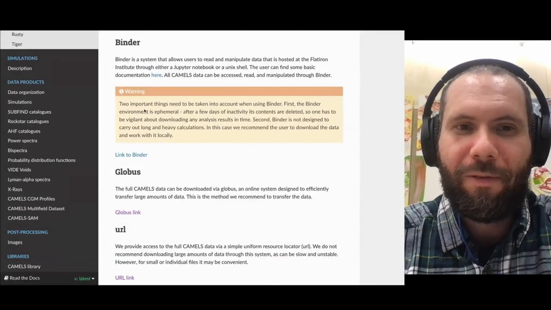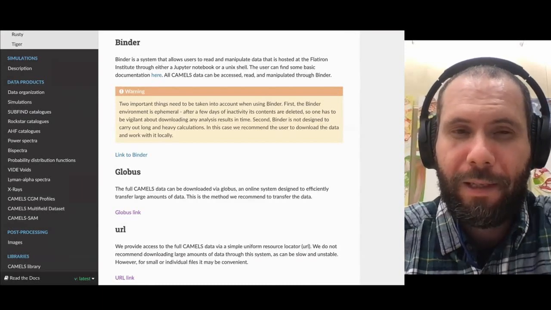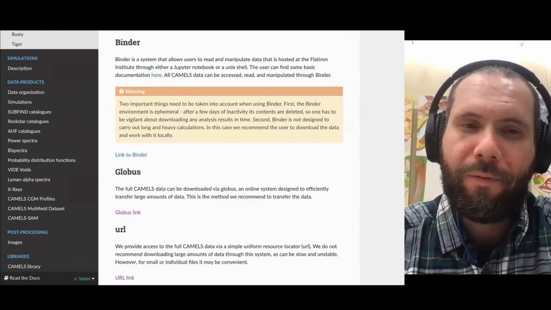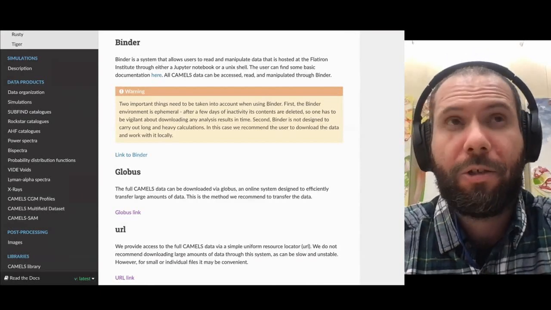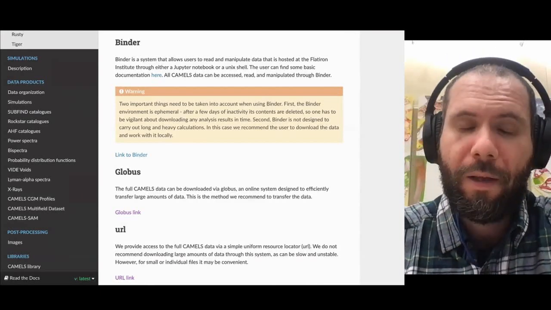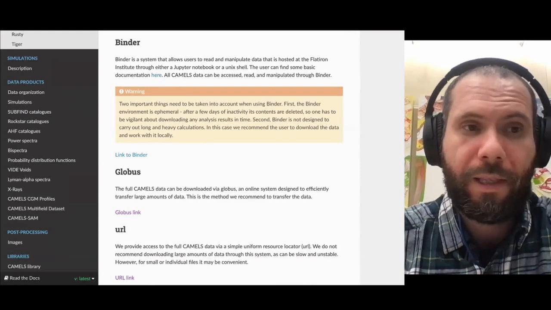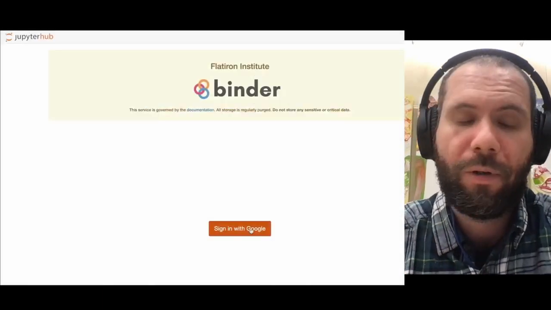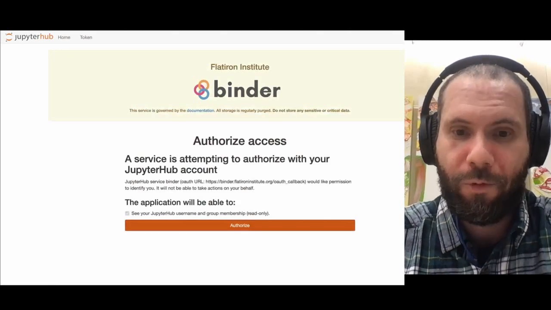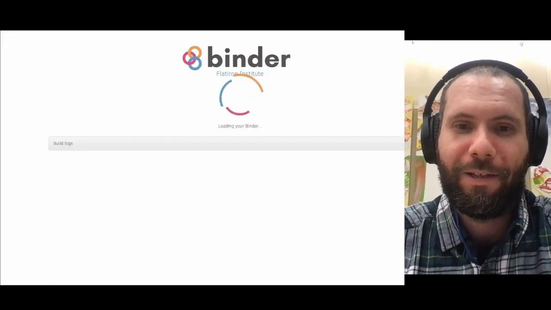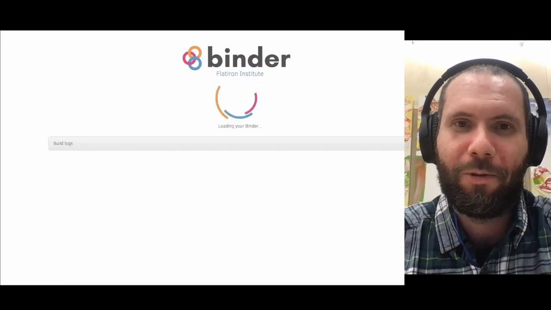The only thing that I want to emphasize is that we also provide this Binder, which is basically a way for you to even work locally with the data. It's not really designed to do heavy calculations, but you can really work with the data, manipulate it, do some kind of simple calculation that doesn't require a massive amount of time. So if you go there, you click, and then you will be able to access. You need to authorize this here.